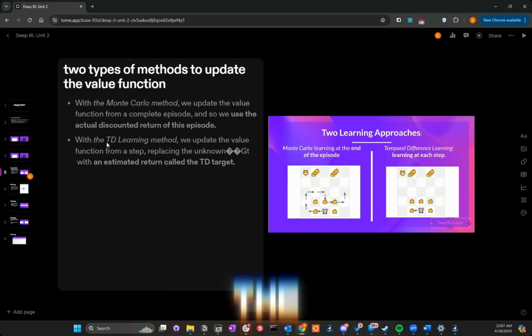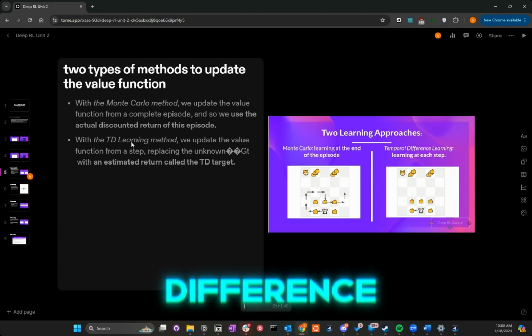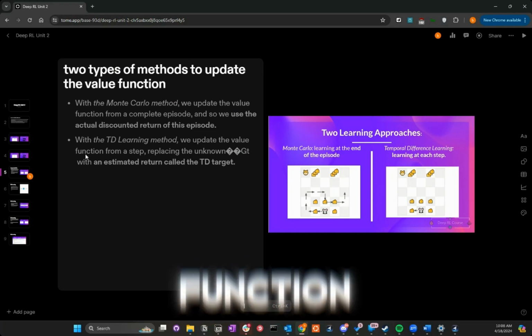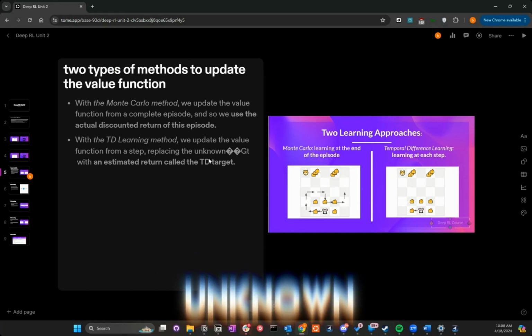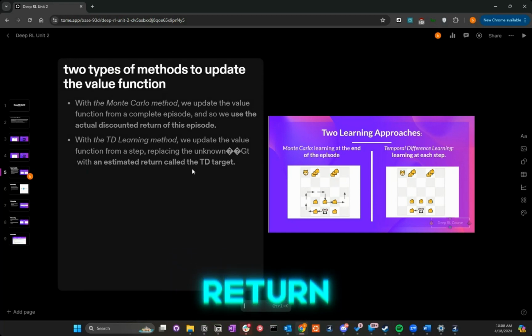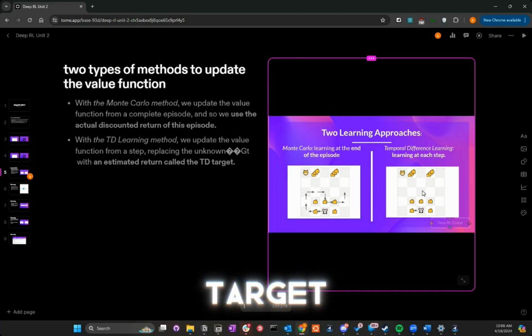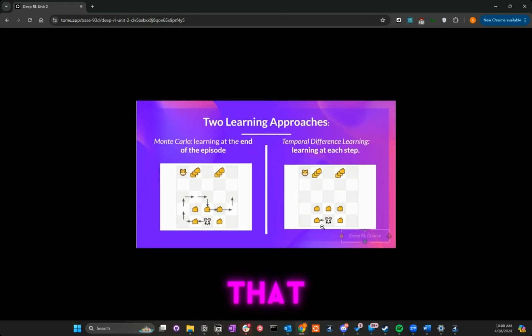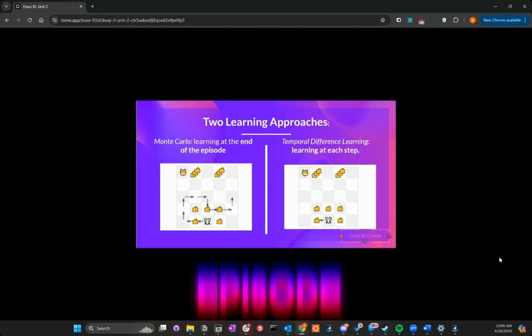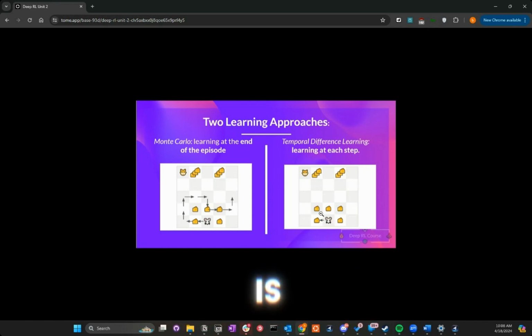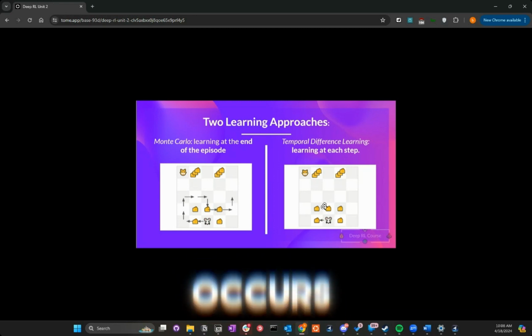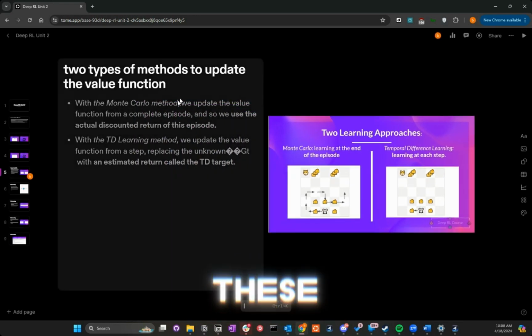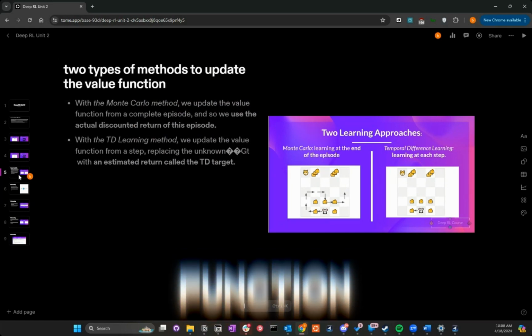Now contrast this with the temporal difference. TD is the temporal difference learning method. We update the value function from a step, replacing the unknown G of t with an estimated return called the TD, temporal difference target. You can look more into detail on that, but succinctly put, you learn at each step instead of having to wait until the very end of the episode. So temporal difference is the difference between the next step and the step after that, but the learning occurs at each step. These are just two types of methods to update your value function.